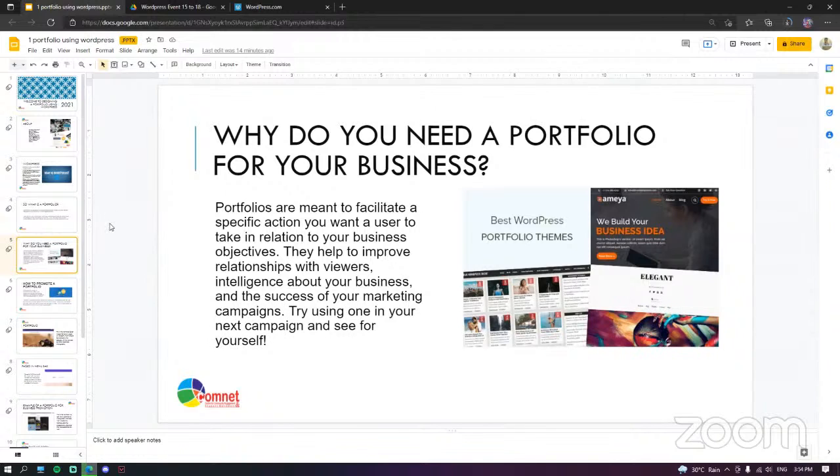Why do you need a portfolio for your business? Portfolios are meant to facilitate a specific action you want a user to take in relation to your business objectives. They help to improve relationships with viewers, intelligence about your business, and the success of your marketing campaigns. Try using one in your next campaign and see for yourself.